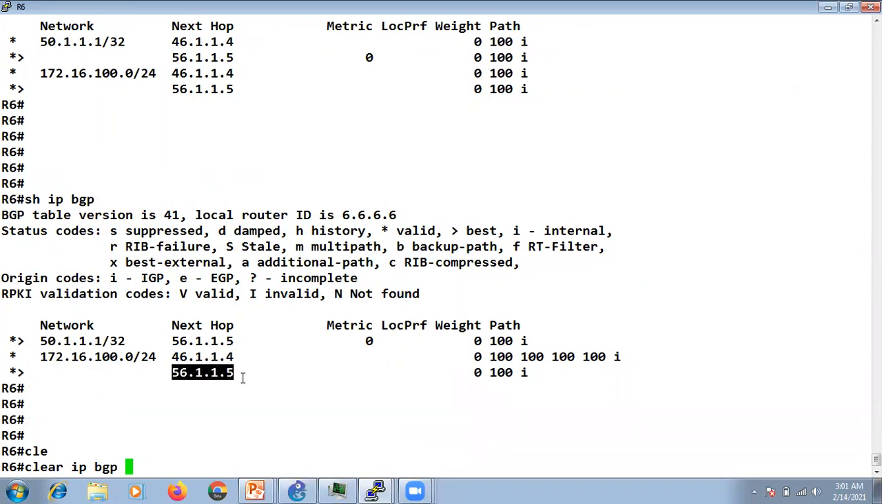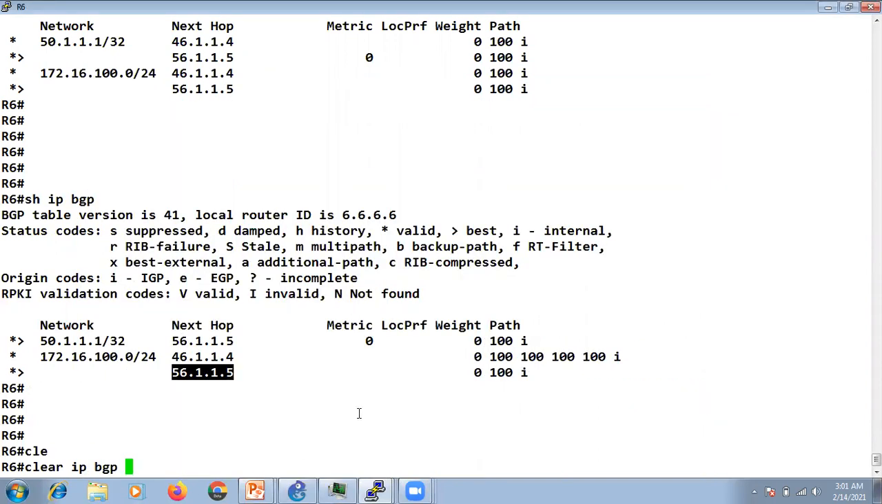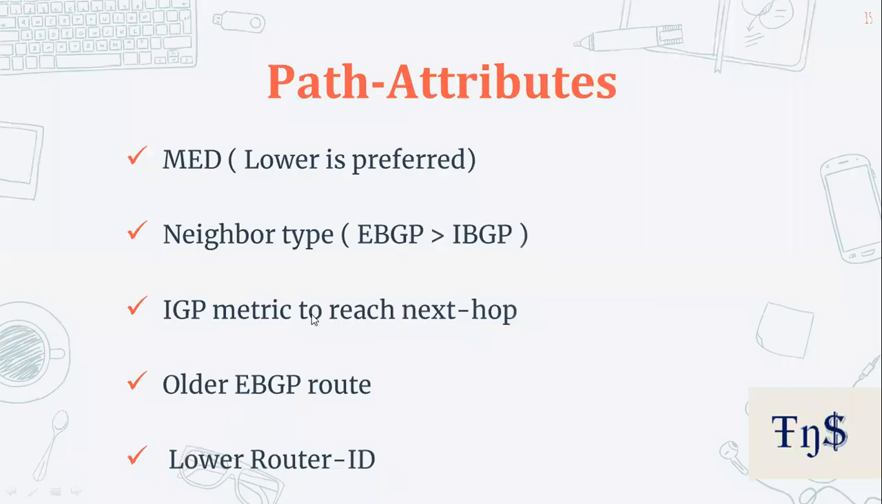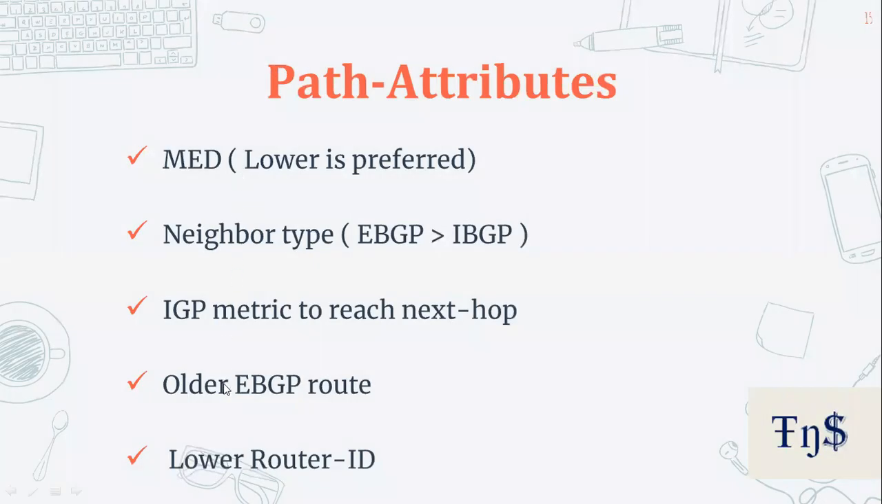Now, the older route criteria will never come, right? Because it is choosing the best based upon the AS path. AS path comes in the list at number 4, right? However, the older EBGP route criteria comes a bit later, right? Around the 9th or 10th step.